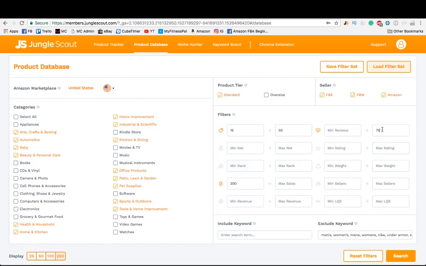It's also important to note that starting out, you'll want to stick with items that fall into the standard size tier. This will keep shipping costs down from your supplier as well as the FBA fees. So set the maximum weight to 2 pounds.